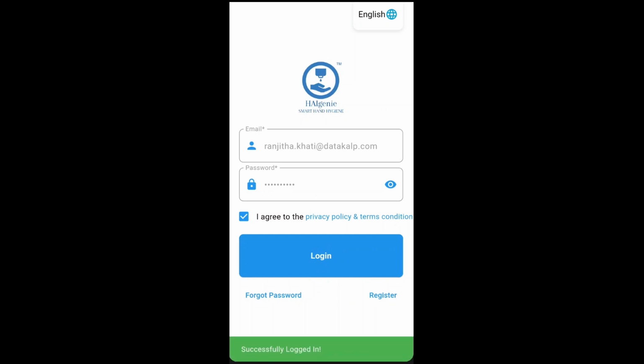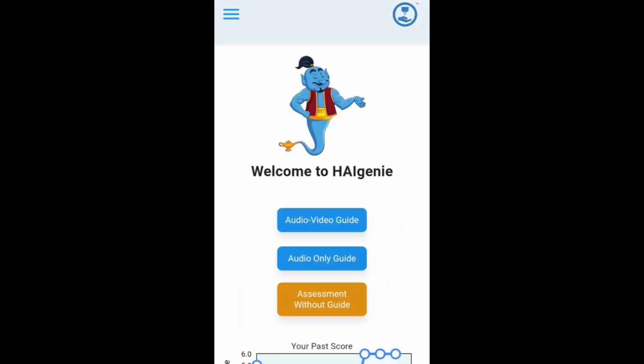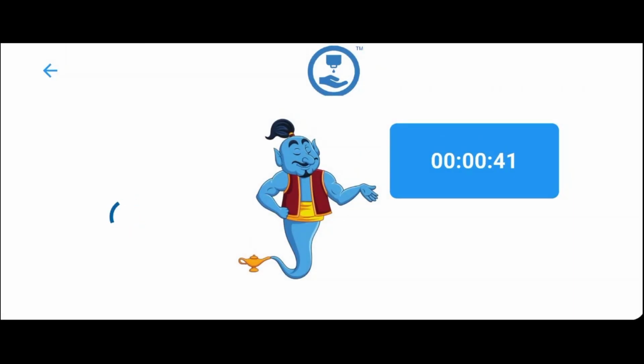Within the app, you will encounter our Genie offering 3 options: audio-video guide mode, audio-only guide mode, and assessment without guide mode. Upon selecting any of the 3 guide options, you will be directed to the next page.